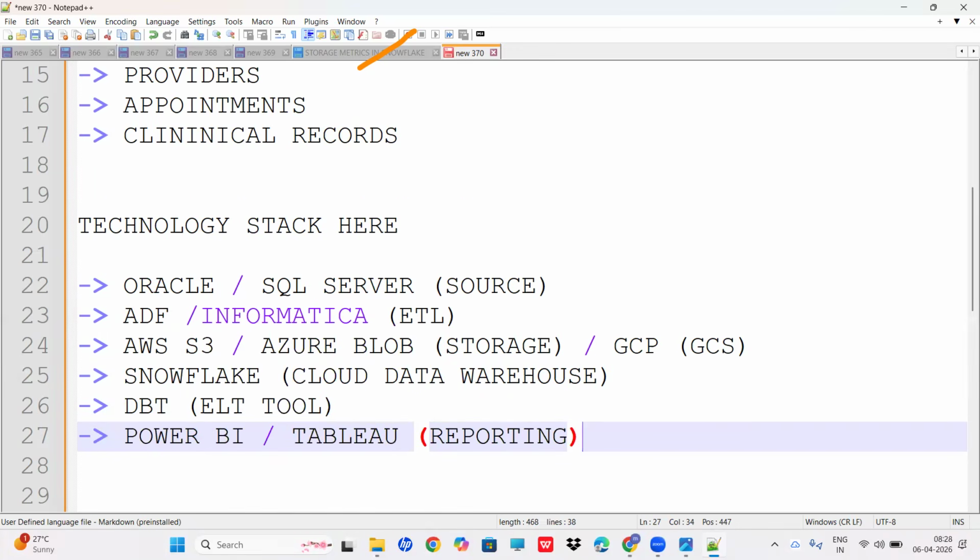Here, in an interview, what is your source? What is your target? Mention source is Oracle and target is Snowflake. If you say it like this, they're going to ask how you load data from Oracle to Snowflake. Whenever you are telling about your source and target, you need to be clear. If you say the source is Oracle and the target is Snowflake, they're going to ask how you load data from Oracle to Snowflake.